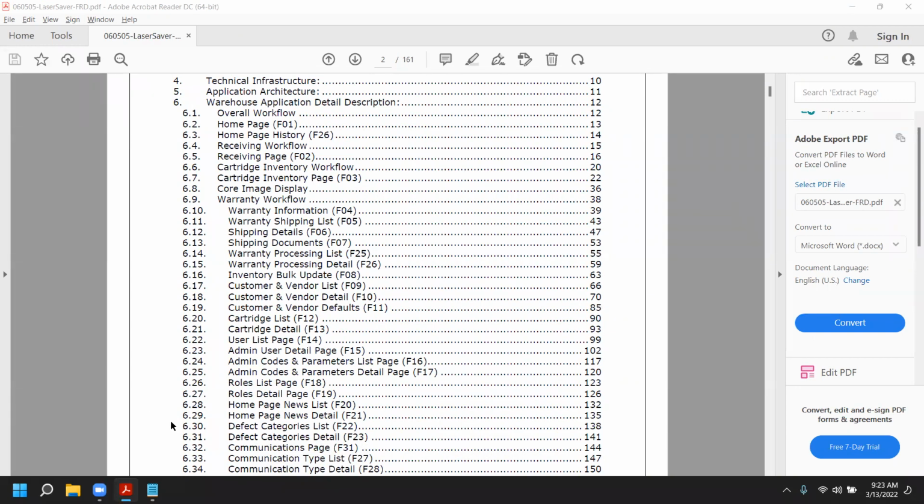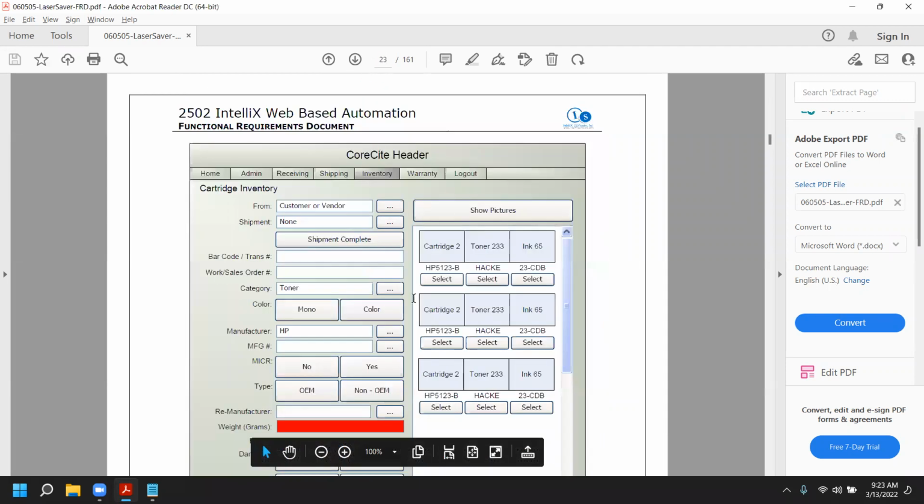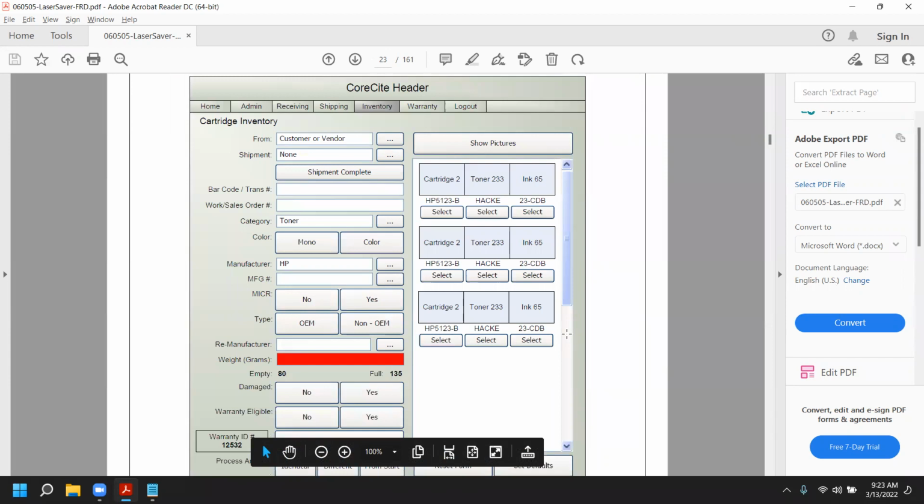Now, when we see this page number 22, we get that it is a different format. If you go to page 23, it says a picture view. Now they have given a reference with the core thumb. What is that? Core thumbnail. So I'm expecting that this cartridge 2, toner 233, these are the core thumbnails, right? Yes. So when I click on this, is it going to populate the next page? Can you just go to the next page and see?